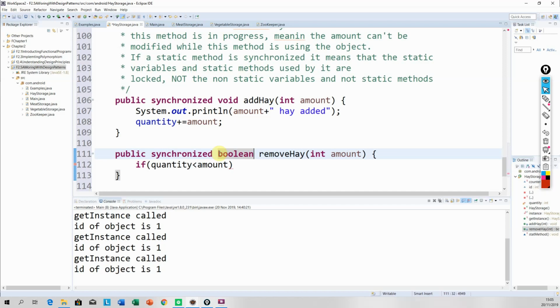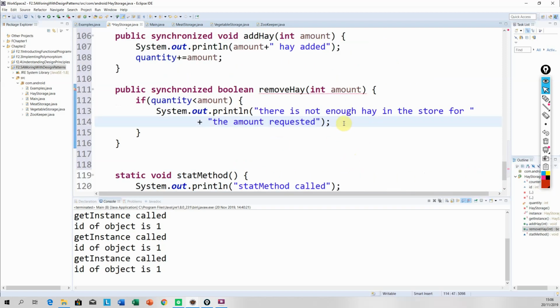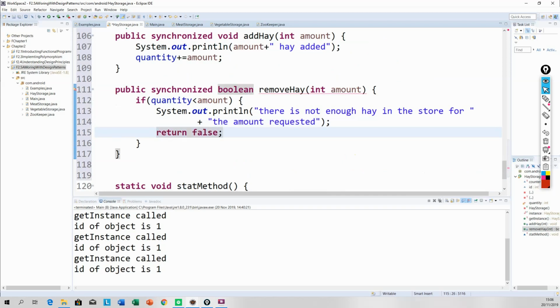If quantity in the shed is less than the amount the zookeeper wants to take out, I'm going to put in a print statement. So this is going to flash up on the screen to the zookeeper. I'm going to say there is not enough hay in the store for the amount requested. Okay, and we're going to return false. So if quantity in the shed is less than the amount requested by the zookeeper, return false.